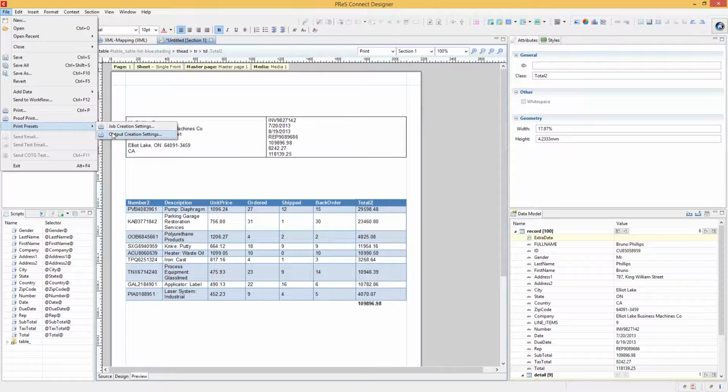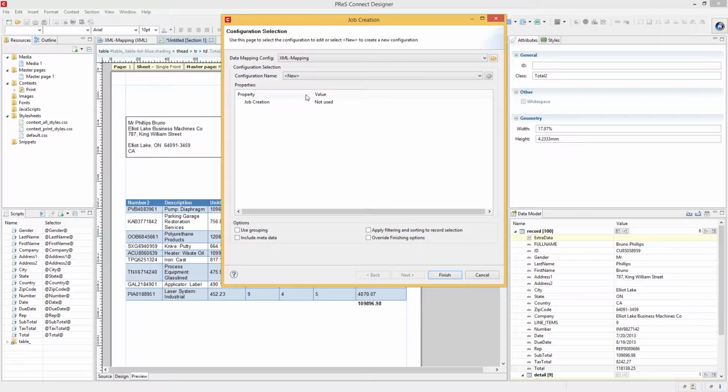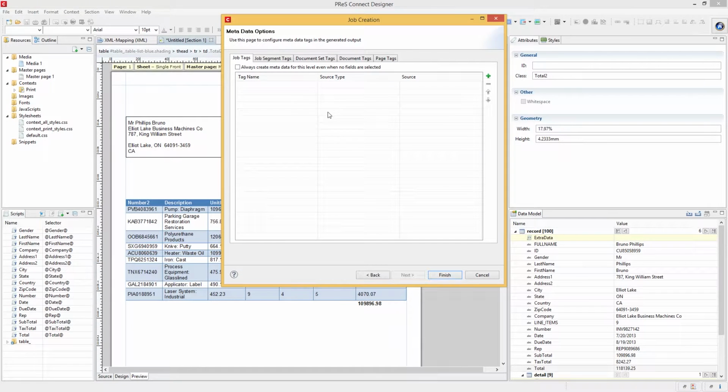In order to create these indexes, we're going to go into first the job creation settings, because this is what we need to use. And within the job creation settings, we'll need to include those inside of the metadata in the job and output. So when we go here, we're going to add these into the document tag.